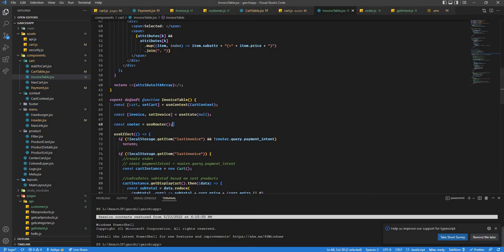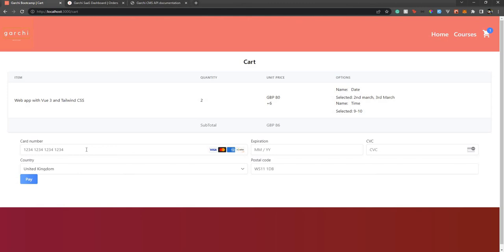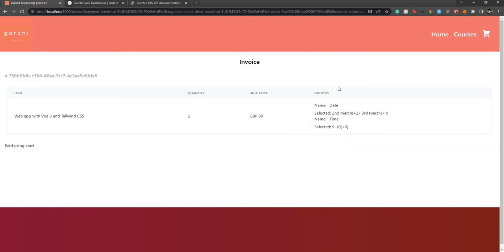Because that will be in the query parameter. So if I now show you the actual process, if I go over here, let's put a random card number and some random postcode, pay, and there we go. We have our invoice ready, and you'll see the cart is empty again, because I'll show you where we are removing that. But we need this payment intent over here, this one.